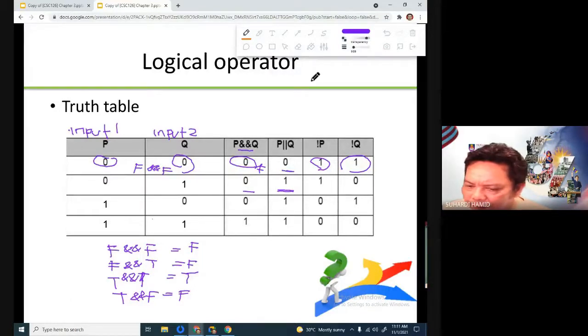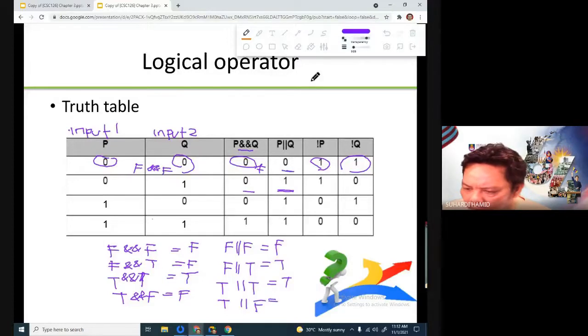This is for the OR operation. False or false equals false. False or true equals true. True or true equals true. True or false equals true. That's what it says.